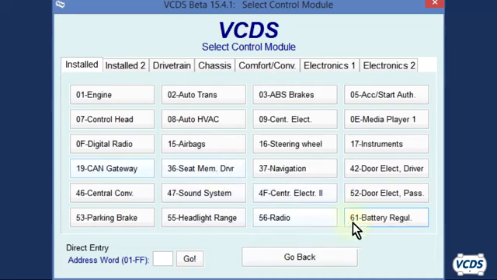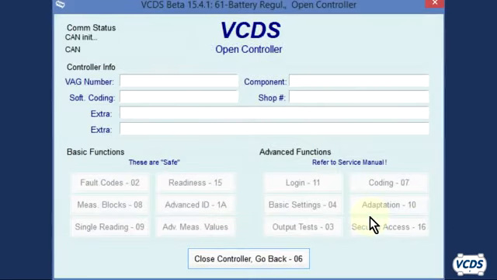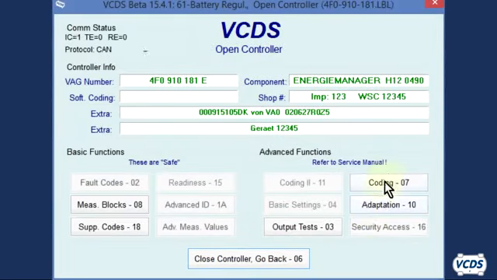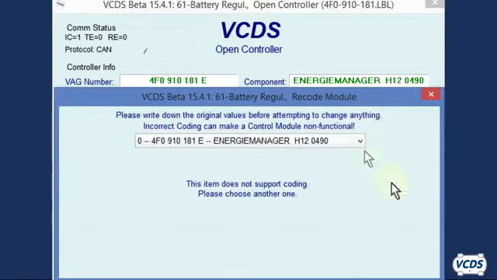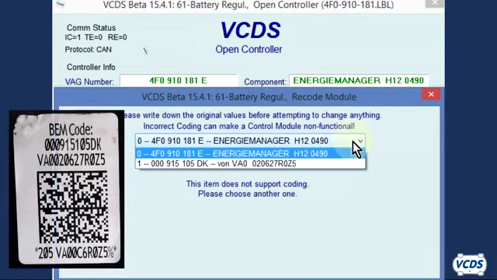If you wish to verify the coding of the battery, connect to the Battery Regulation module, go into Coding, and from the drop menu, look at the information from option number 1. You will find the stored battery part number, vendor code, and serial number.